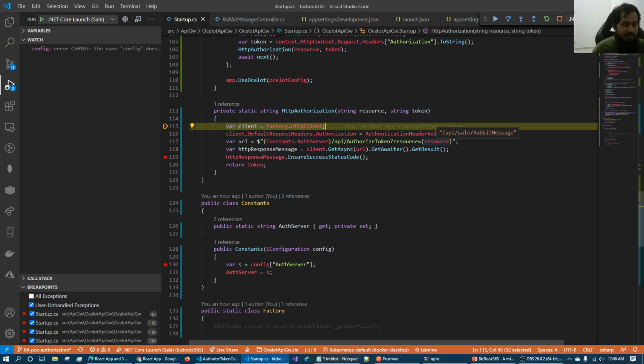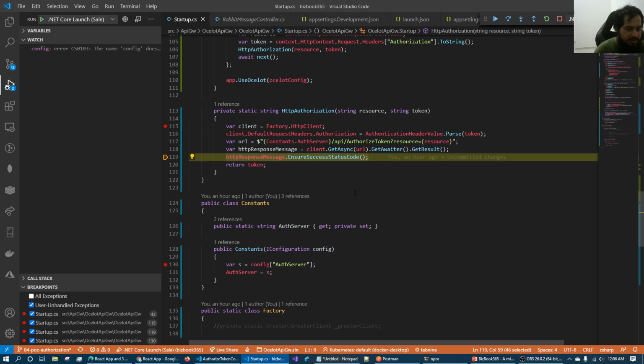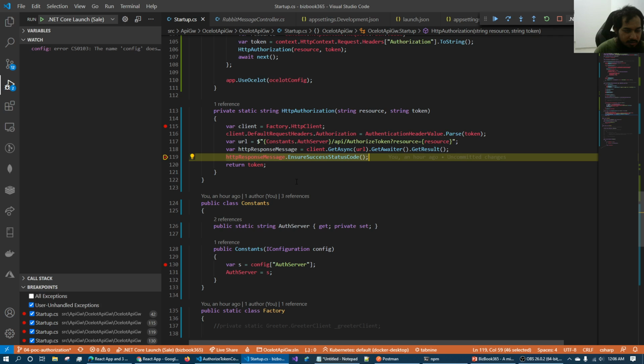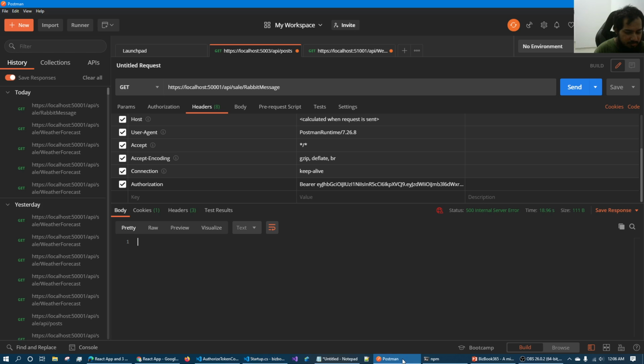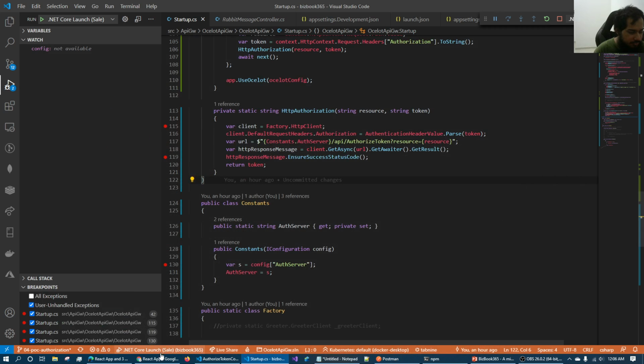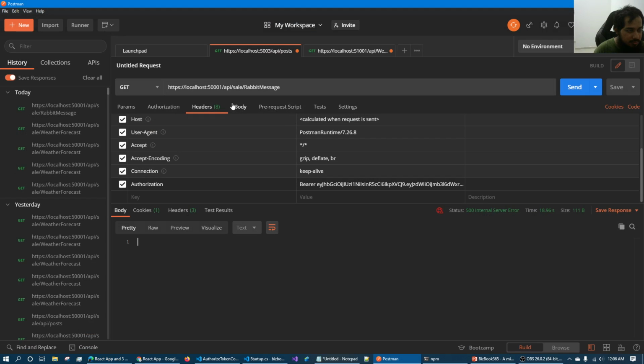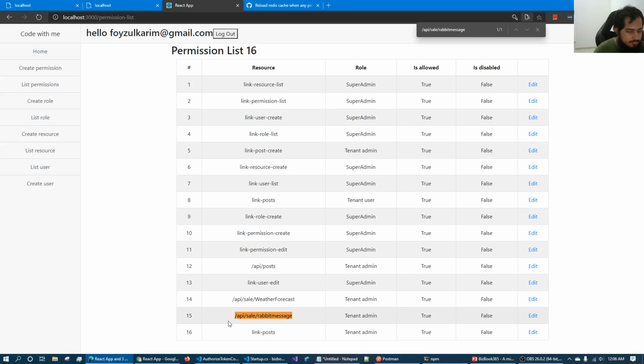Okay, so I'm inside of our microservice Ocelot, and the request is rabbit message. Now press F5, and this one is forbidden. Why? This one is forbidden. Why? I did the entry right. /API/sell/rabbit message. What did I do here? Oh, maybe it's case sensitive. There is a bug in my code.